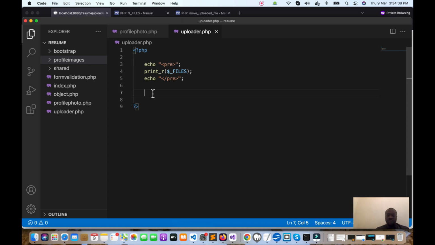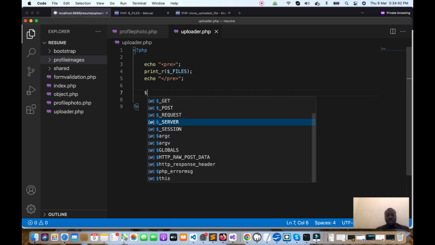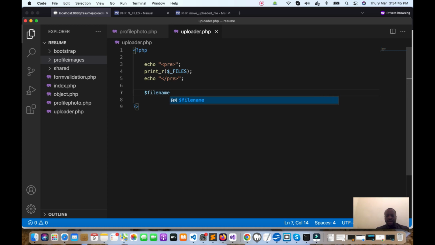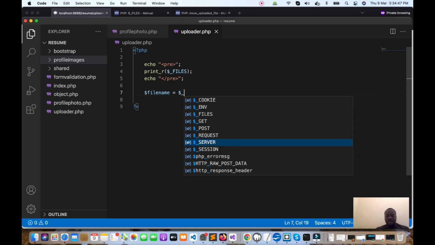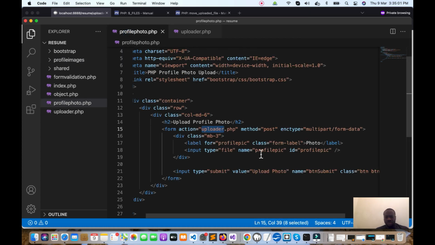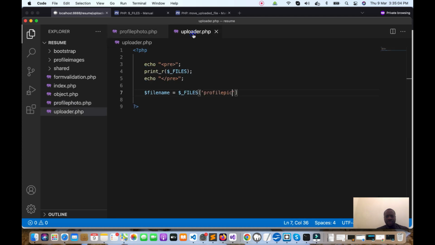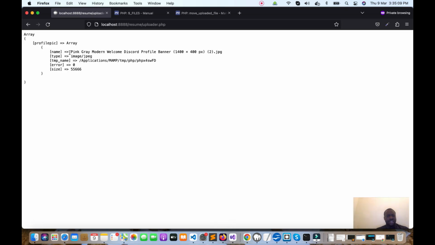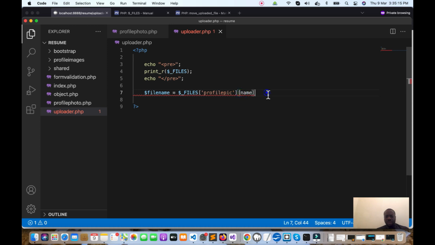So let's proceed. For example, the file name, you can store it in a variable, file name. Then we can pick it by making use of the super global files. The first index will be the name of the file, which is profile pics. Let's check it again. So this is the name, profile pics, and that is what we are using here. Then we want to pick the name based on what we have in this array, which is name. So we want to pick the name so that maybe we want to use it to save the image.